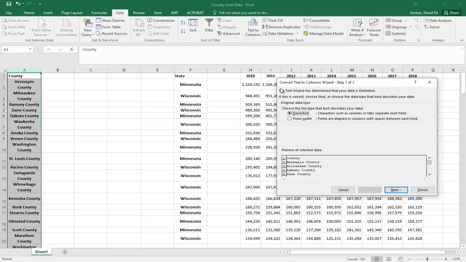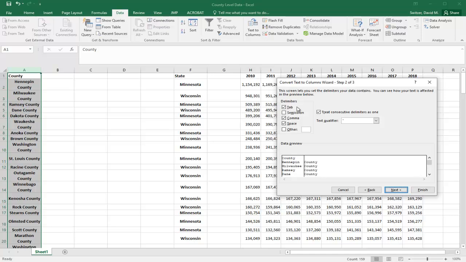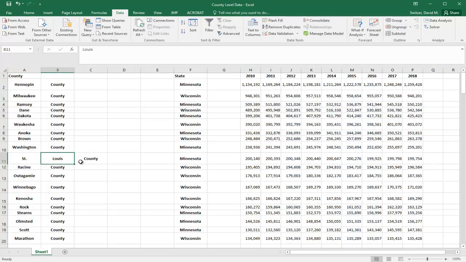Let's go text to columns again. We're going to go delimited by the space. I can get rid of these. It's just going to look at the space. And I'm going to finish. And now you see what happened with St. Louis. So that's a problem, right? So what do we do about it? Well, here's what we do about it.